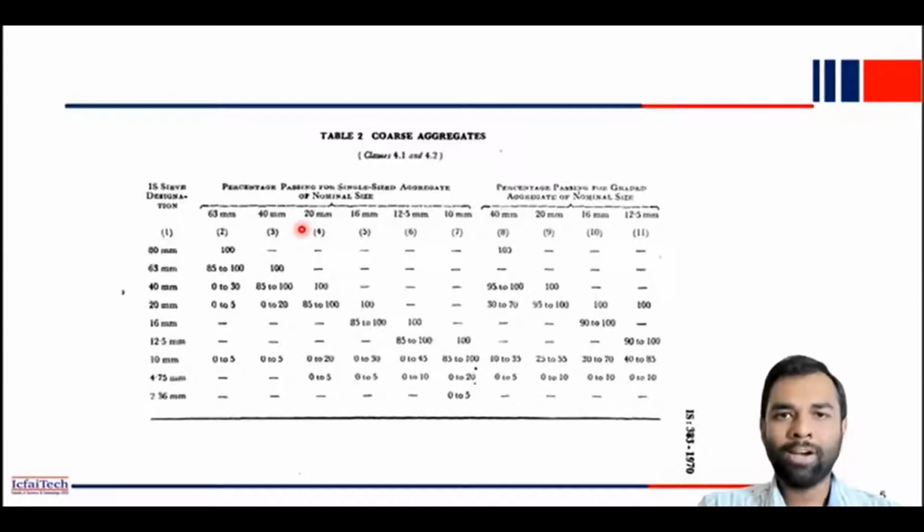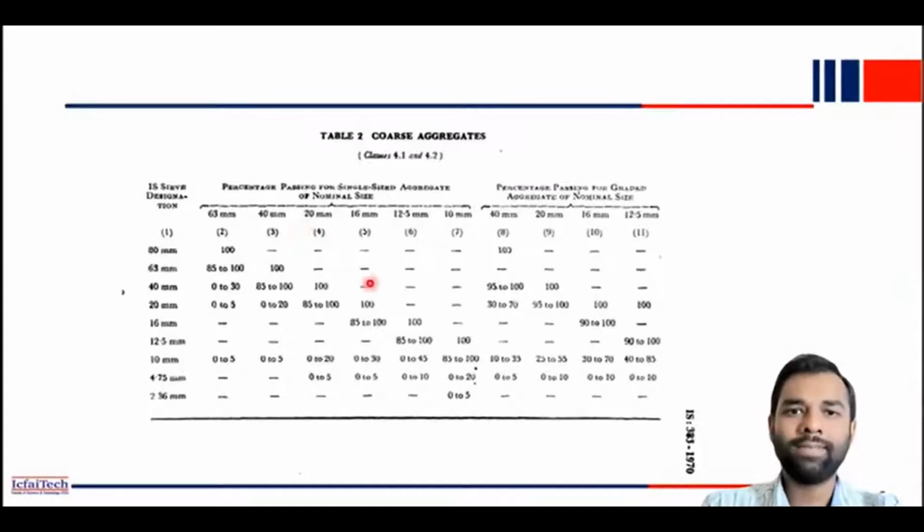Based on how much is passing and how much is retained in each sieve, we can conclude which type of aggregate it is. You will find this table in the Indian Standard IS 383:1970. That is the year this IS code was written. In that IS code you will find, for example, if you say a 20 mm grade of aggregate, these are the criteria it should meet. In a 20 mm grade of aggregate, 85 to 100% should pass the 20 mm sieve, but the 40 mm sieve should pass everything. Like that, they have given the criteria.